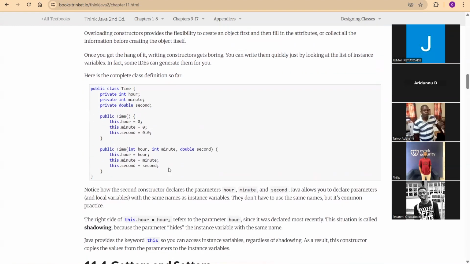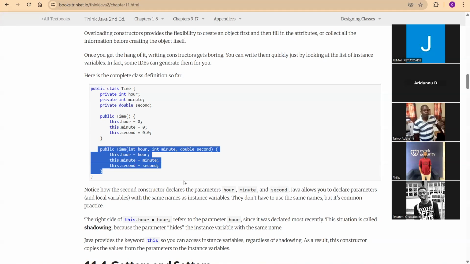They have combined all of the things we have been explaining into one. The first one is the class, which is Time. This is our instance variable. This is our constructor. And this is also a constructor, except that this constructor takes in parameters. And what are the parameters? It's hour, minute, and second. The second constructor declares parameters hour, minute, and second.